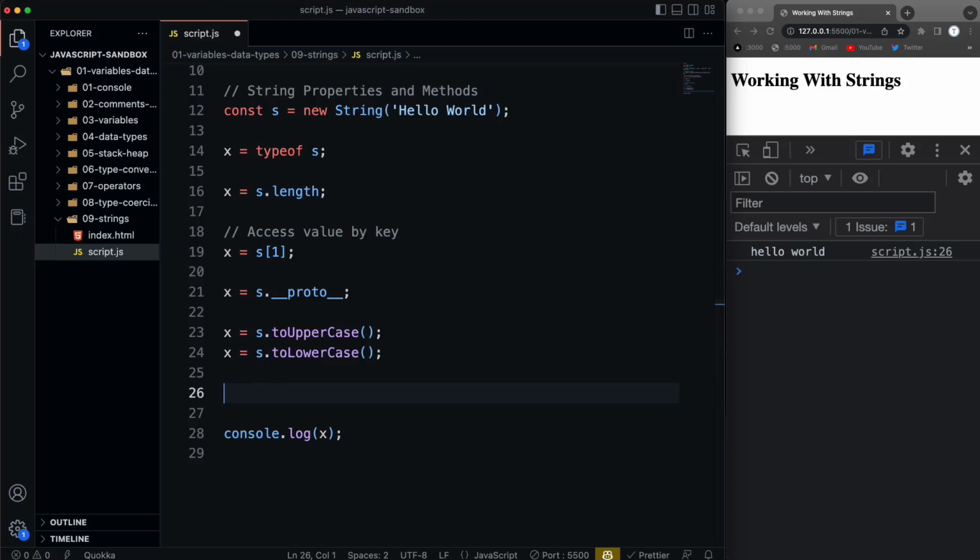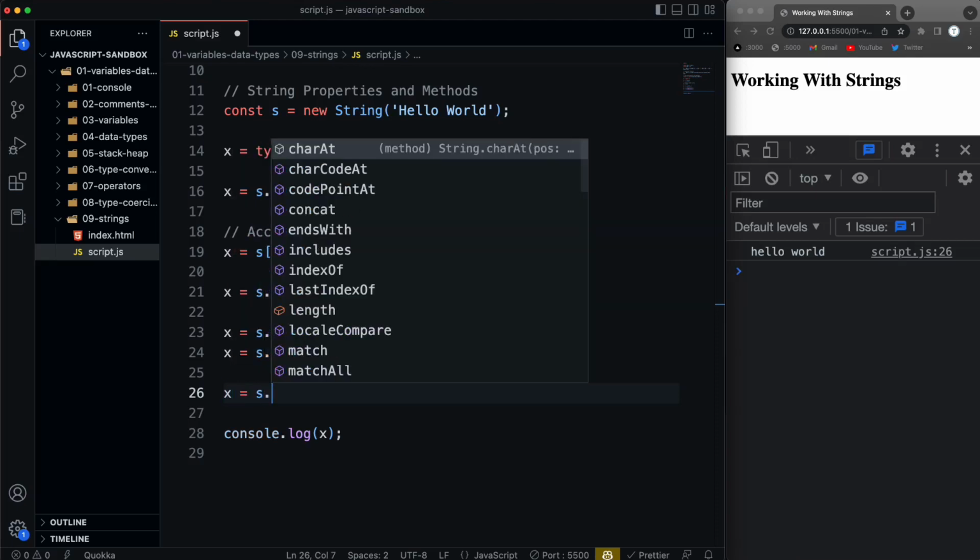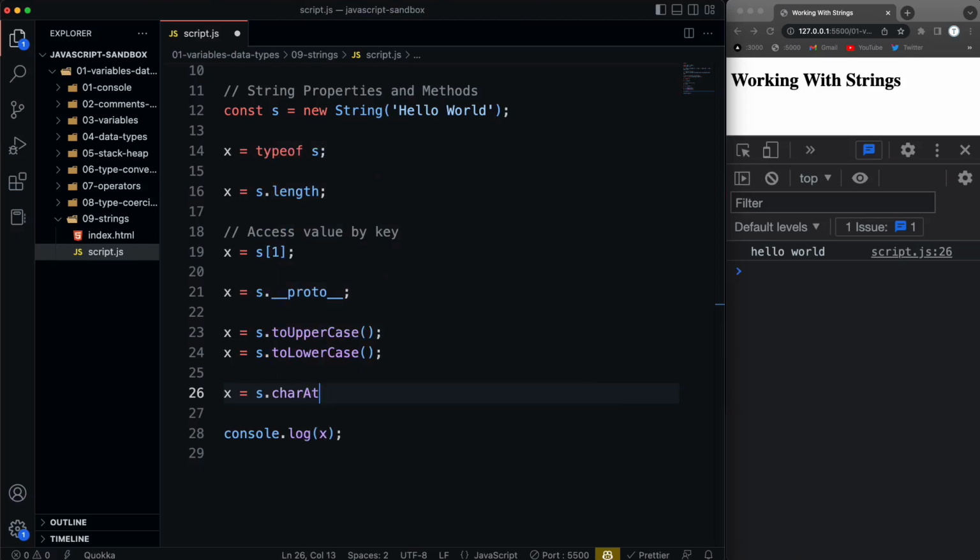I'll show you that in a little bit. So the next one is charAt, and that will return the character at the specified index. So if I say x equals s dot charAt, and let's say we want to get the first character, that would be 0. If I save that, that gives us h, which is essentially the same as what we did up here, where we were accessing by the key. So this will give us the same as this.